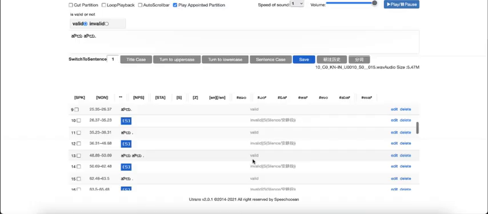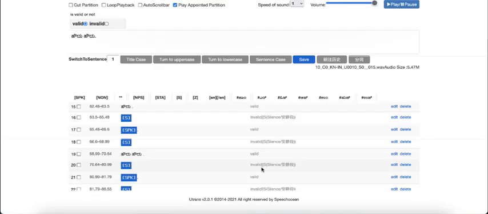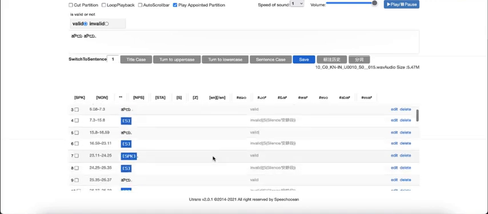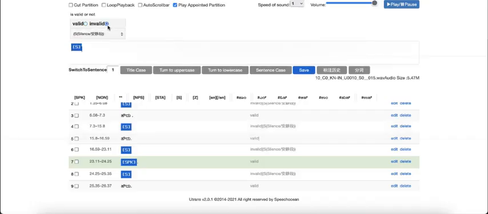But usually we don't have to change the invalid segments, because they are already divided in the proper way. But we can find this example. There is a segment that only has an SPK tag. We can listen to it. She only said this sentence. Okay, it doesn't mean anything. So you can click invalid, select the Z tag and click save.